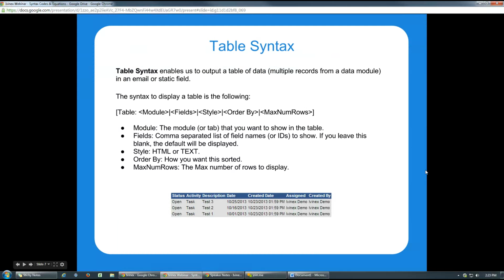Okay. Table syntax. At the very beginning, I said that there is a way to return a list of records. Table syntax is documented. It is on the training site. But I'm going to go over the details here and show you how you could use it. The idea is it lets us output a table of data, or multiple records from a data module, in an email or a static field. That's kind of the only two places you can really use it. And the syntax may seem a little complicated, but it's actually pretty simple to understand.